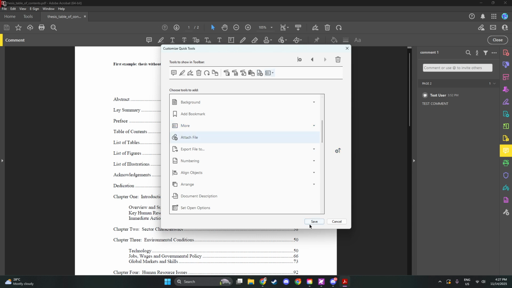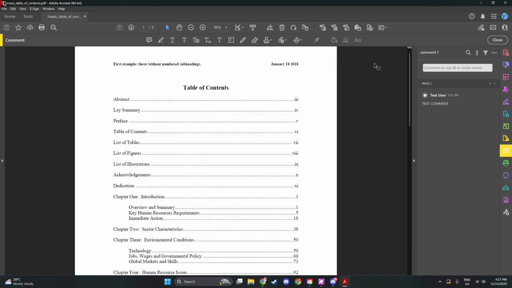And there you have it, a personalized toolbar that is tailored to your workflow in Adobe Acrobat Pro DC.